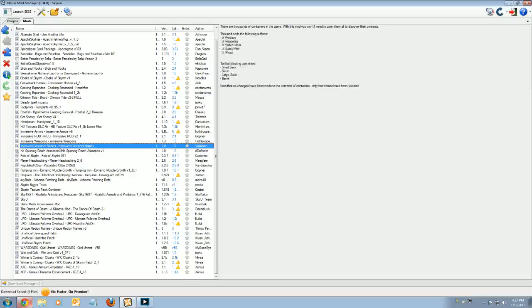Improved Container Names. This one's you do what you want, but I did it so that I can see what's in the containers before I open them, whether it be produce, because most of the time you can ignore produce, to be honest. You can also look for reagents, salted meat, salted fish, or mead.